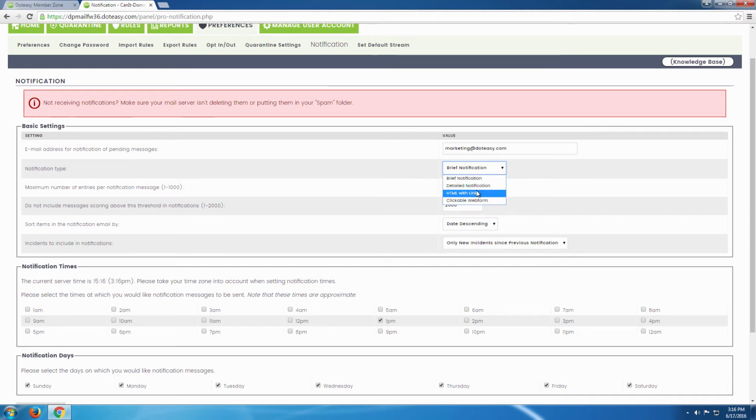Basically, it's how much information you want to be putting into the actual notification you're receiving. A brief notification just says, hey, there's a suspicious message, please come check it, versus a detailed notification will say, this is the message we received, we believe it's suspicious, please make a decision of whether or not to allow it through. You can then go through and change how many notification messages are sent, so basically how many messages you'll receive and be notified about.